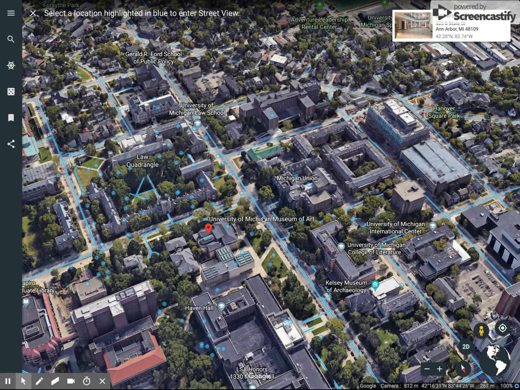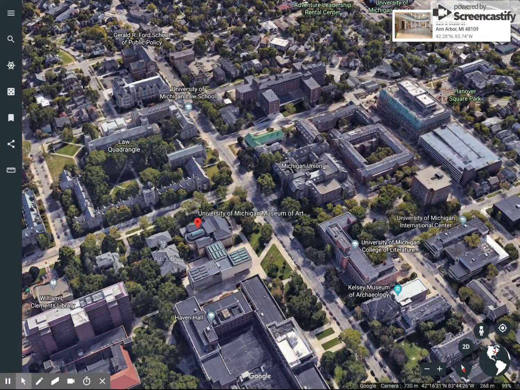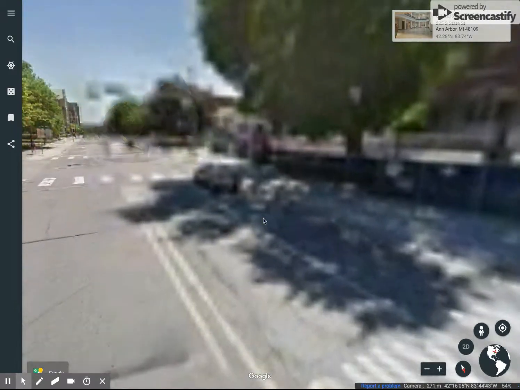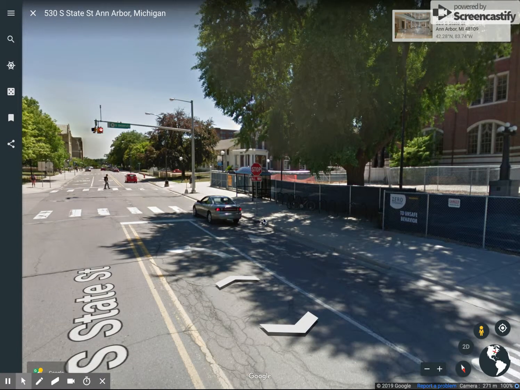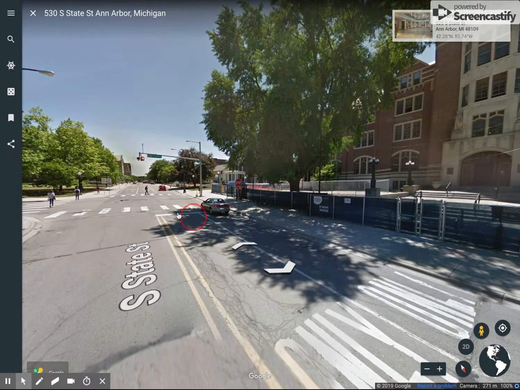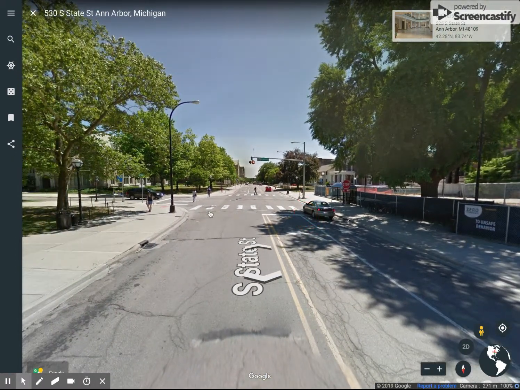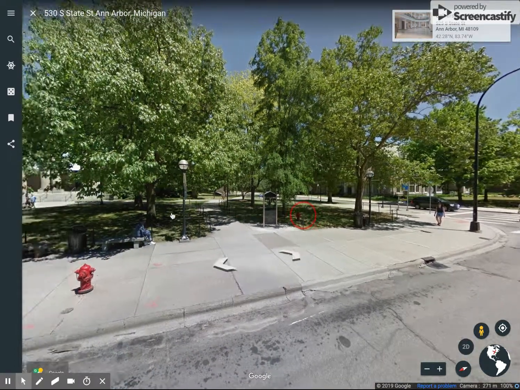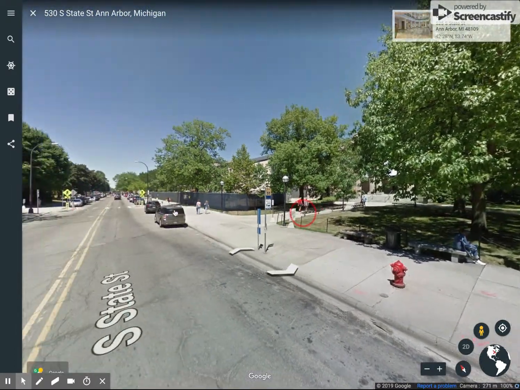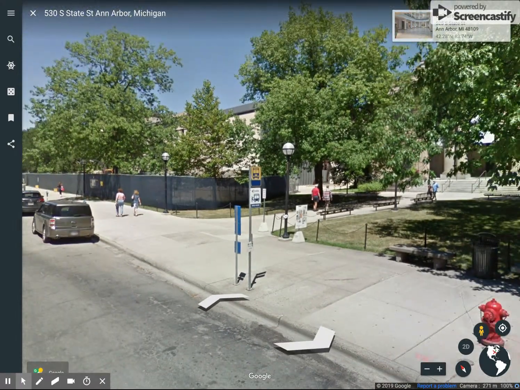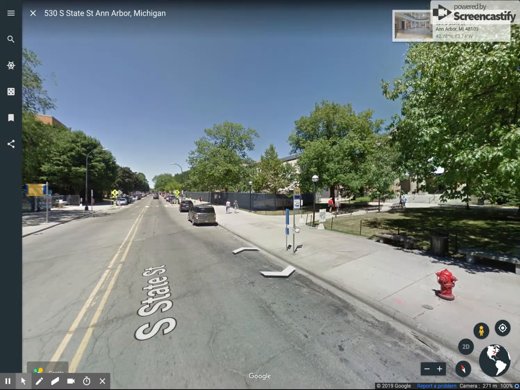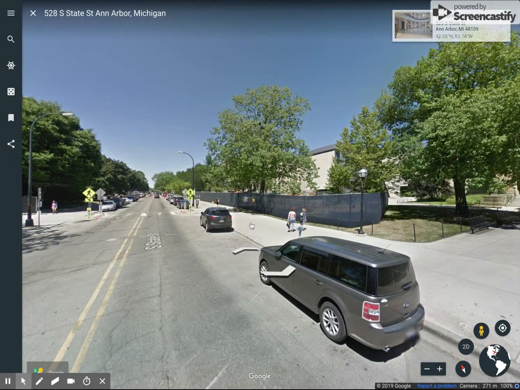So let's go ahead, let's drop our Pegman right in front of the Museum of Art to get a nice view from the street. And there you have it. Now I'm on a street view in front of the University of Michigan Museum of Art. I can click and hold my mouse to rotate and view the area around it. I can zoom in and out by moving my mouse in and out. And I can even use these large arrows on the screen to move up and down the street.